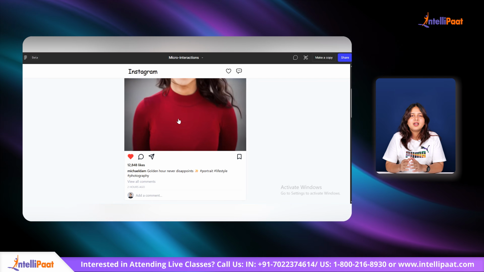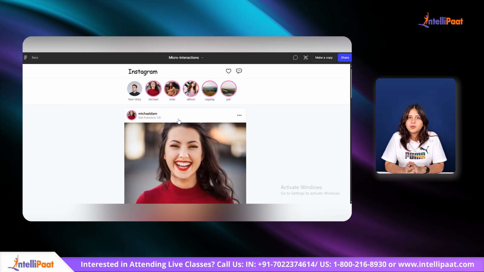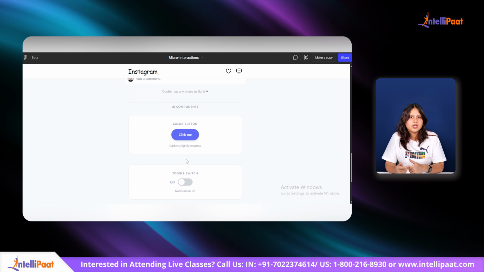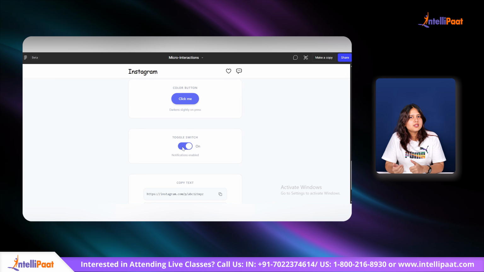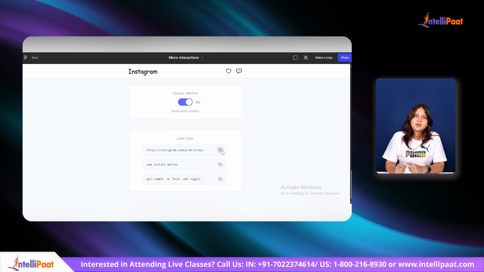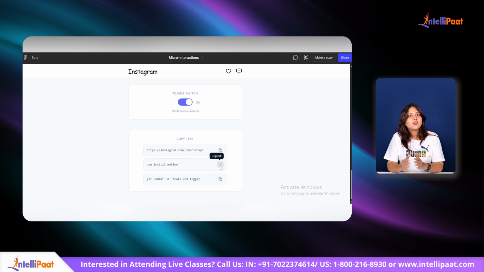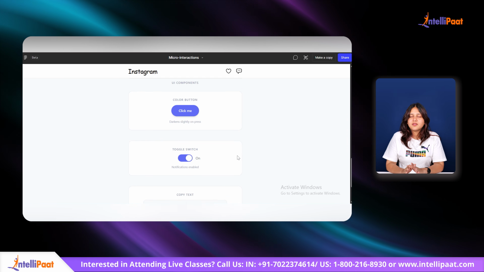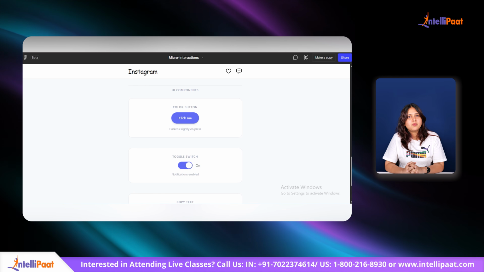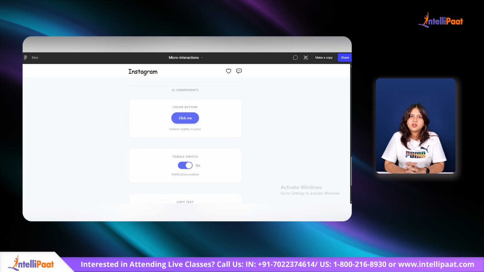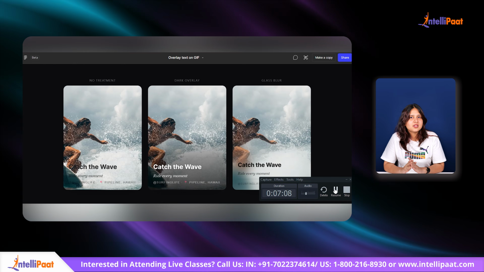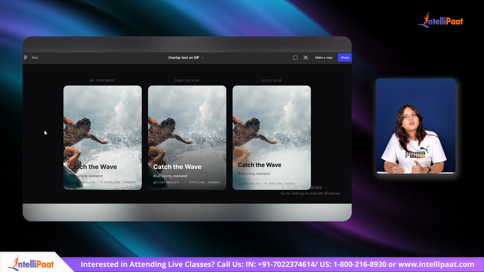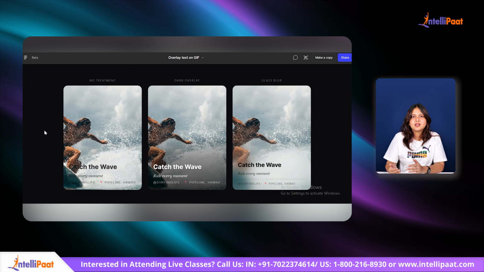You'll see similar patterns throughout digital products. A button may slightly change color when clicked, a toggle switch may smoothly slide into place, a copy text message may briefly display a confirmation. These are all examples of micro-interactions. Individually, they may seem insignificant, but together they make products feel more responsive, polished, and enjoyable to use. Many of the details users associate with a high quality product often come from these small moments rather than major features.